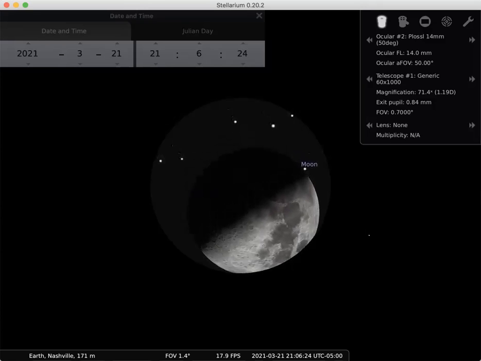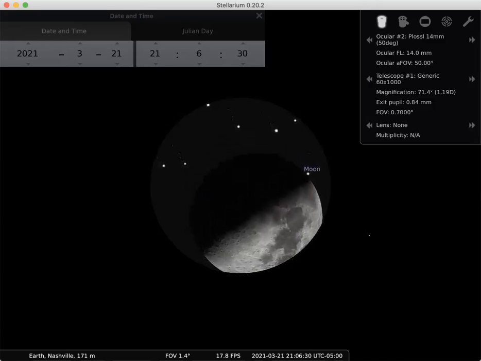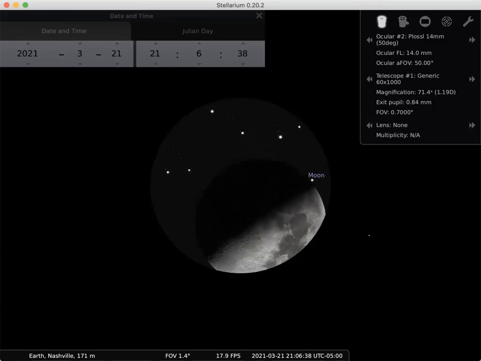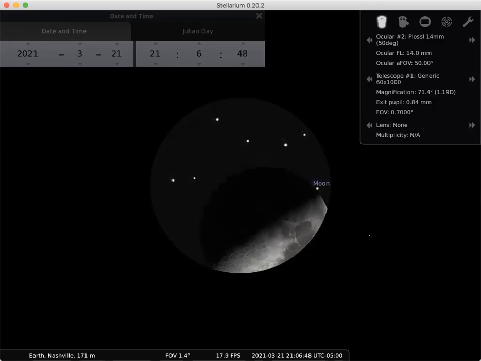One of the things I like about this is you can see all the different maria that are on the moon. Hopefully prior to this, you've already identified the maria. Maybe you can tell which ones are which. It's kind of fun to do. And you can see all these amazing craters as well. So this is our second transit that we're waiting for to happen.